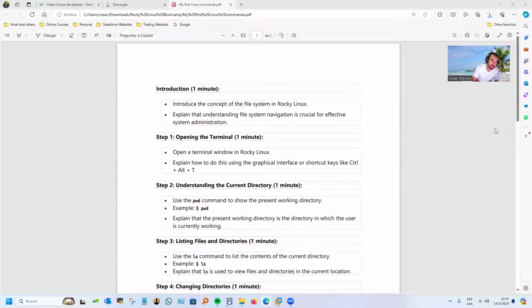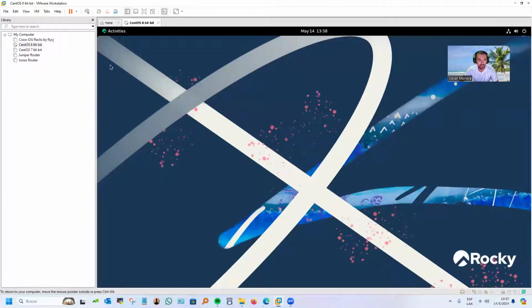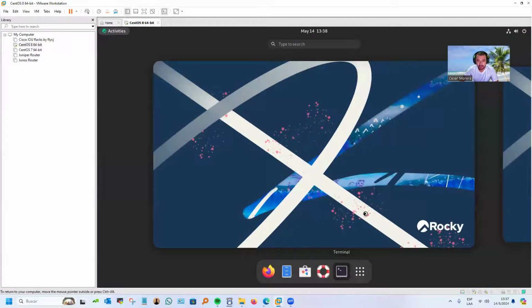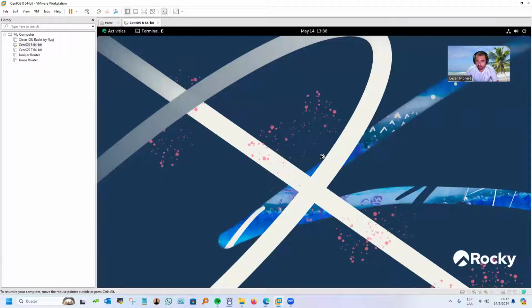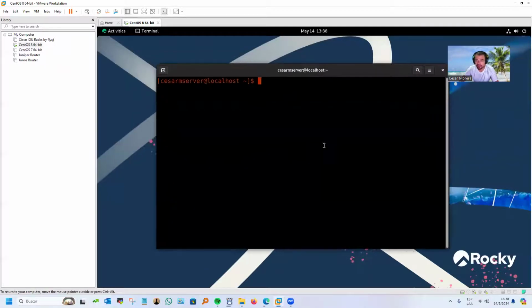First thing, introduction to the concept of file system in Rocky Linux. So let's go with the virtual machine. Remember, you have to start your virtual machine. And if you go here to activities, you click in the terminal, you will be able to see some information that is popping up. And this is where we have the famous terminal. Something that we're going to do first is to get familiarized with the terminal and with the commands and everything.